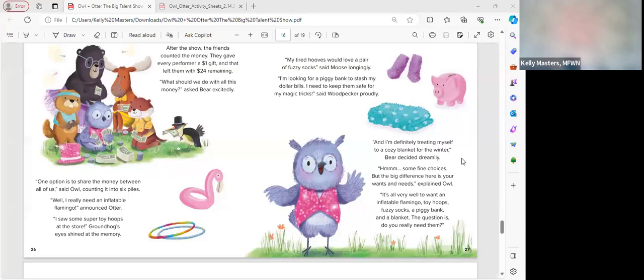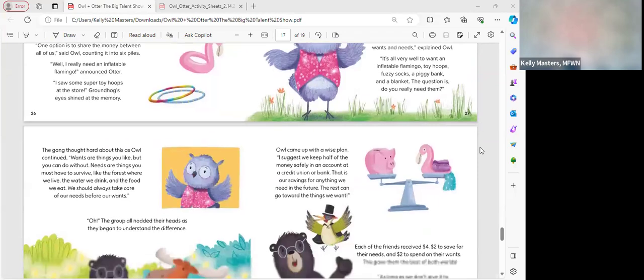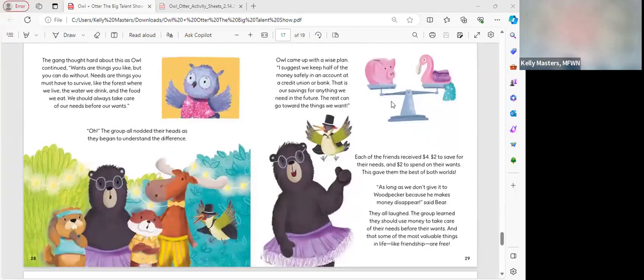Dun, dun, dun. So obviously you can see where we're going with this. We introduce the concept of wants versus needs in this story. Lots of things can be done with that, obviously.